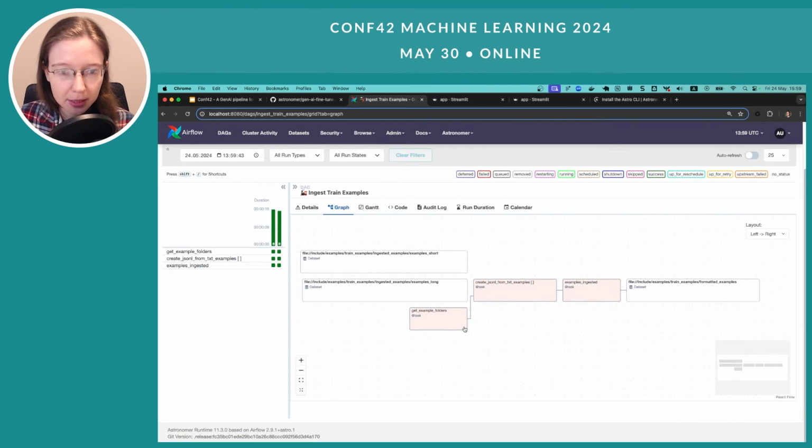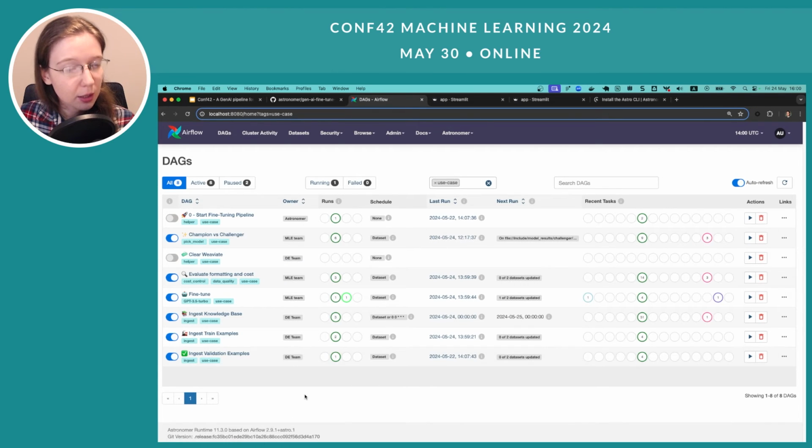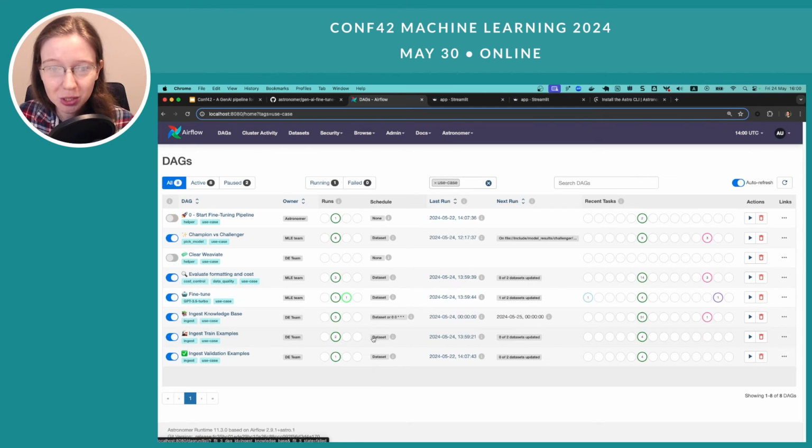It just gets the example folders, it creates the JSON-L that GPT needs for fine-tuning, and then it makes sure that we update the next dataset. We say that now this JSON-L file exists. It has just finished. And once this has finished, the evaluate DAG is very fast, so we didn't see this running.